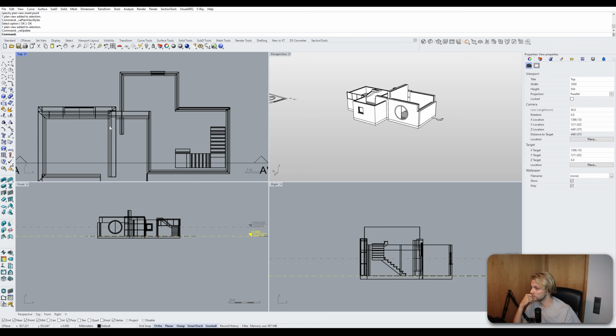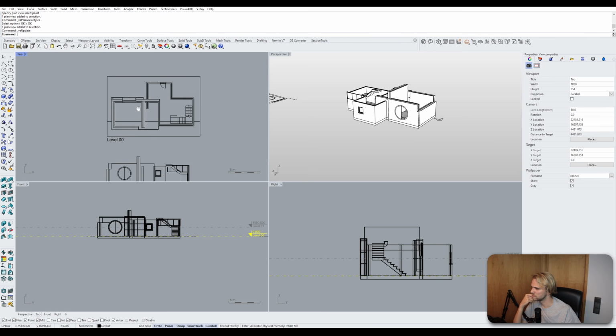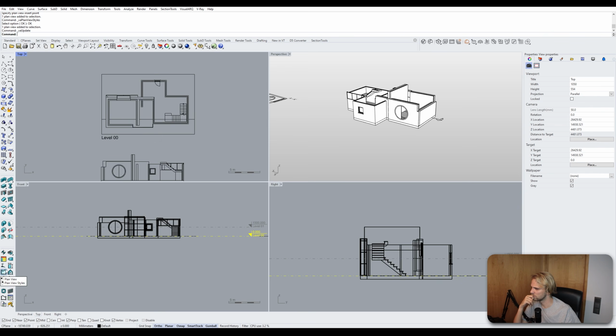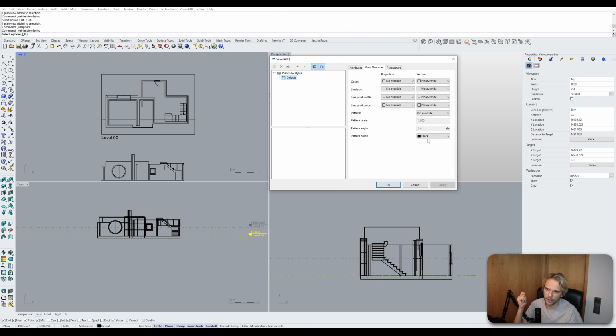Doesn't update. Hello? Did I miss something? Plan view styles. Default. Pattern color. Pattern scale. Pattern. Solid. Oh my god. Apply. So you do need a pattern, right?